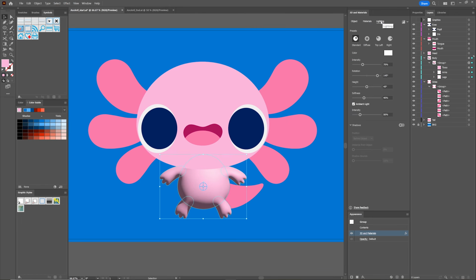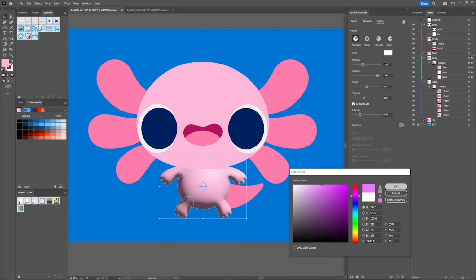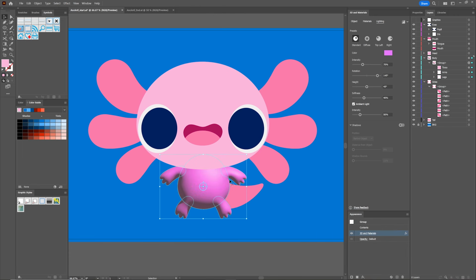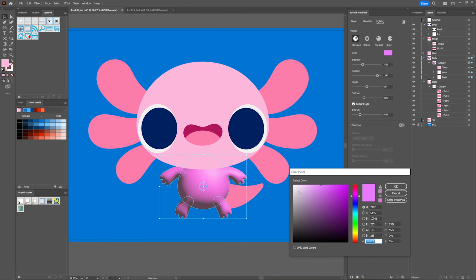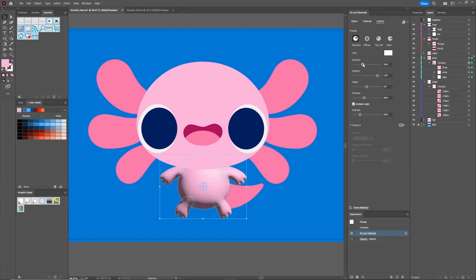And this is going to be another huge thing that affects how our 3D object looks here. So you can see that we can choose the color of the light. Say we want a pinkish color, you can see that pinkish hue is now cast onto our torso there. Now this intensity is the overall intensity of the light source. The rotation is which direction the light is coming from. So I'll just leave it at 135 there. Let's bring the intensity down a little bit as well. Height is how high that light is.